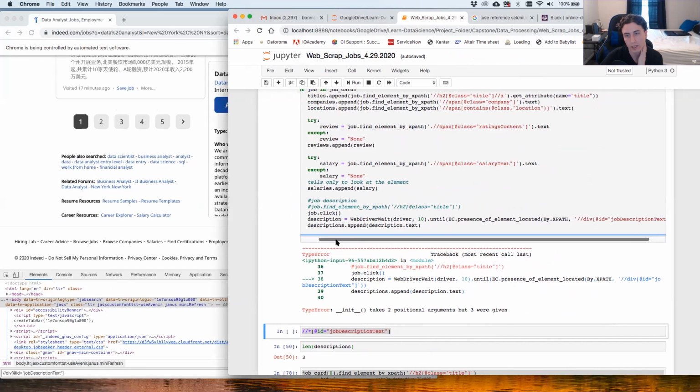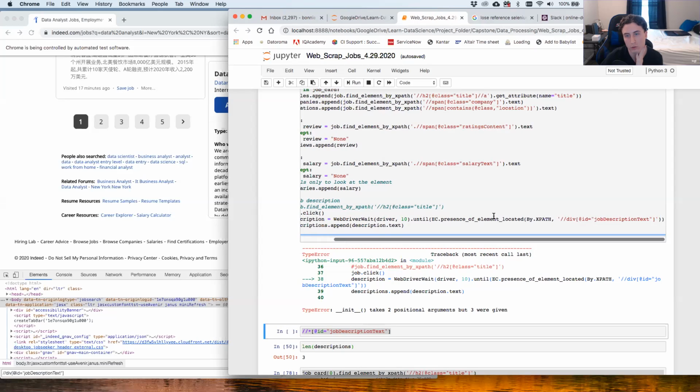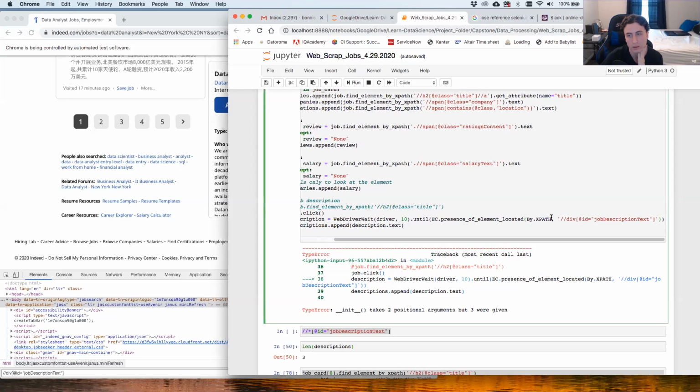Oh, so the by and then the XPath should be in its own quotes or its own parentheses. Like this? Yep. Or no, take the second one away on the right. Like this should all be in its own. Like this? Where did my thing go?